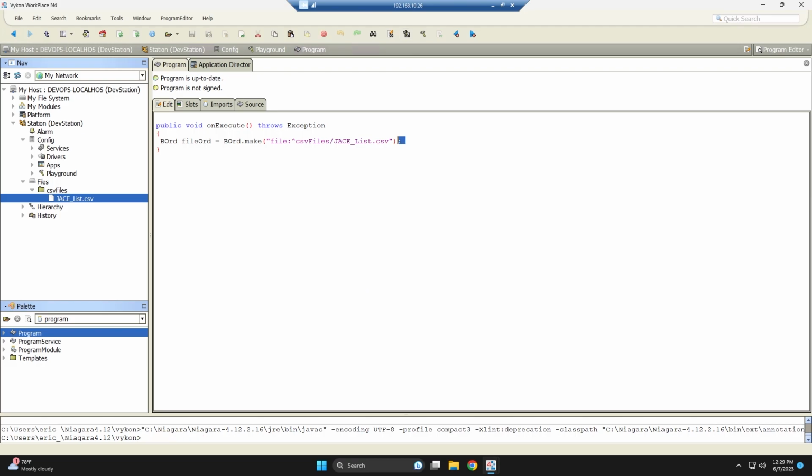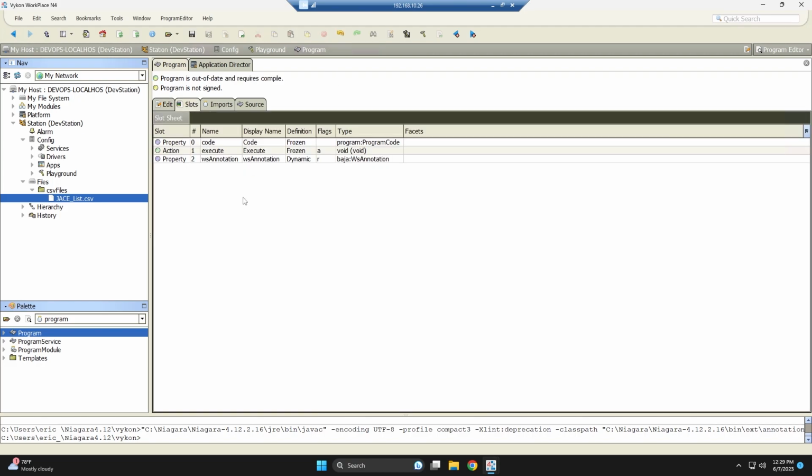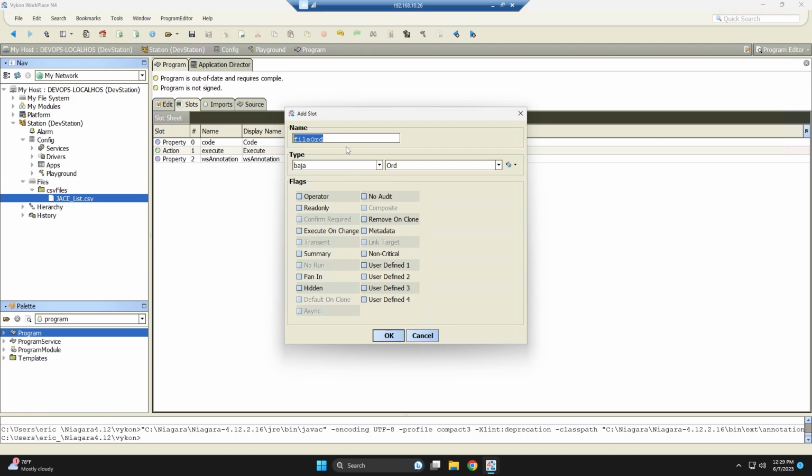But another way we could do this is, let's say we wanted the user to be able to do this from the wire sheet or from the property sheet. We can do that as well. So we come here and create a slot. We just call it fileORD, and the type is going to be ORD. We'll select summary on it.